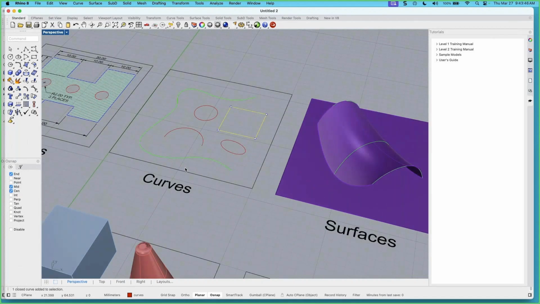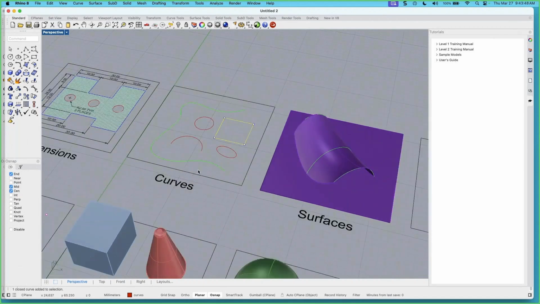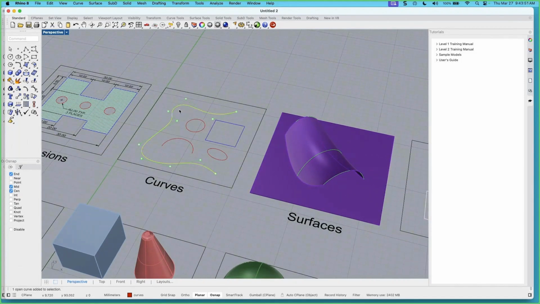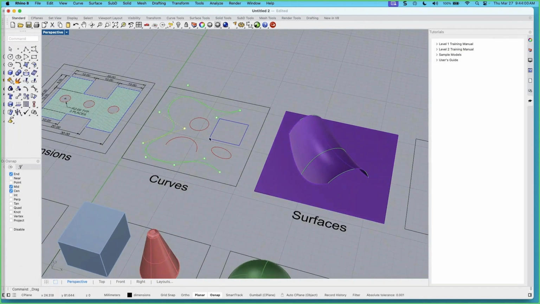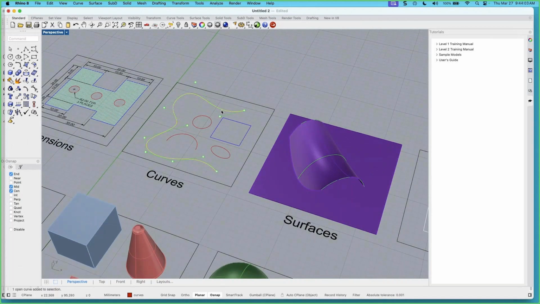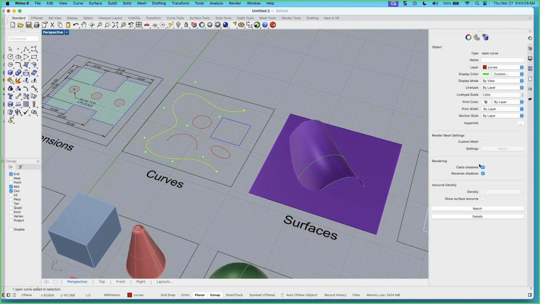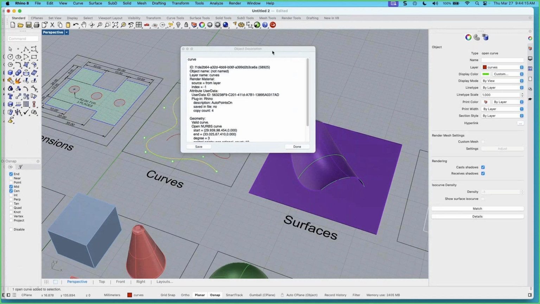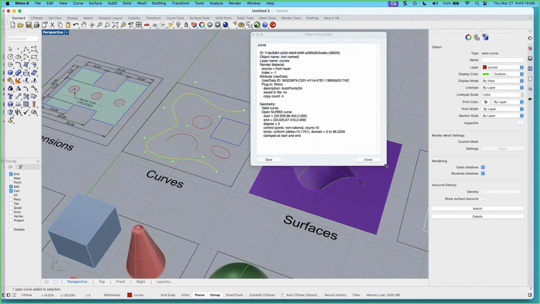Curves are important because they're used as input for surfaces. So if I pick on this curve here, I can modify it by pulling the control points to change its shape. And this is a free-form curve, which is degree 3 or higher. If I want to know specifically about this curve, I can go over to properties and details. And details tells me that it's a degree 3 curve.